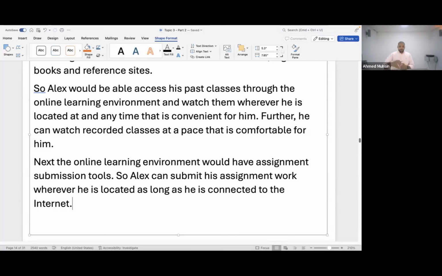What do you think? Connect with other students, only students. Generally, if I'm developing an online learning environment, more than connecting with other students, I will be focusing on connecting students with the teachers, right? Because look here, why do you think they mention this?